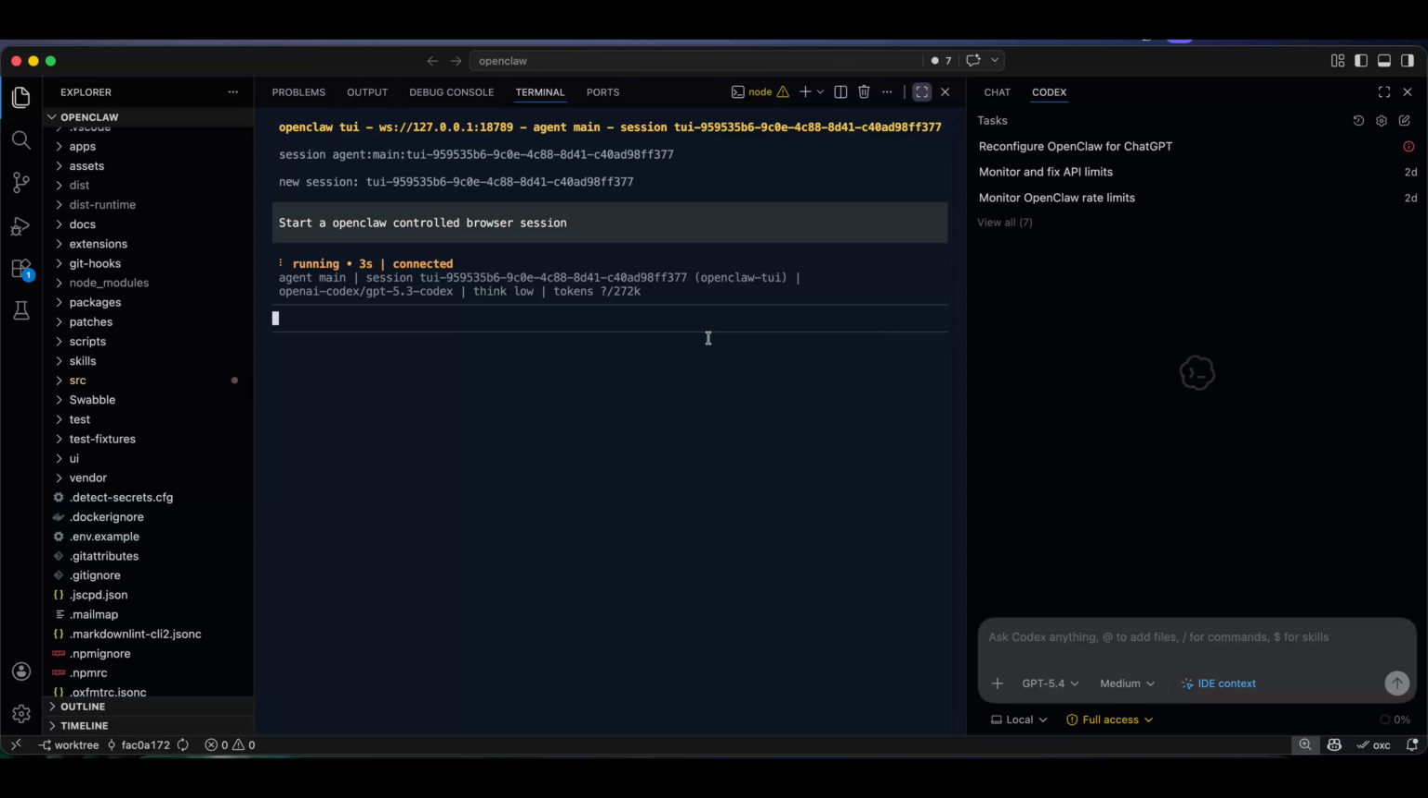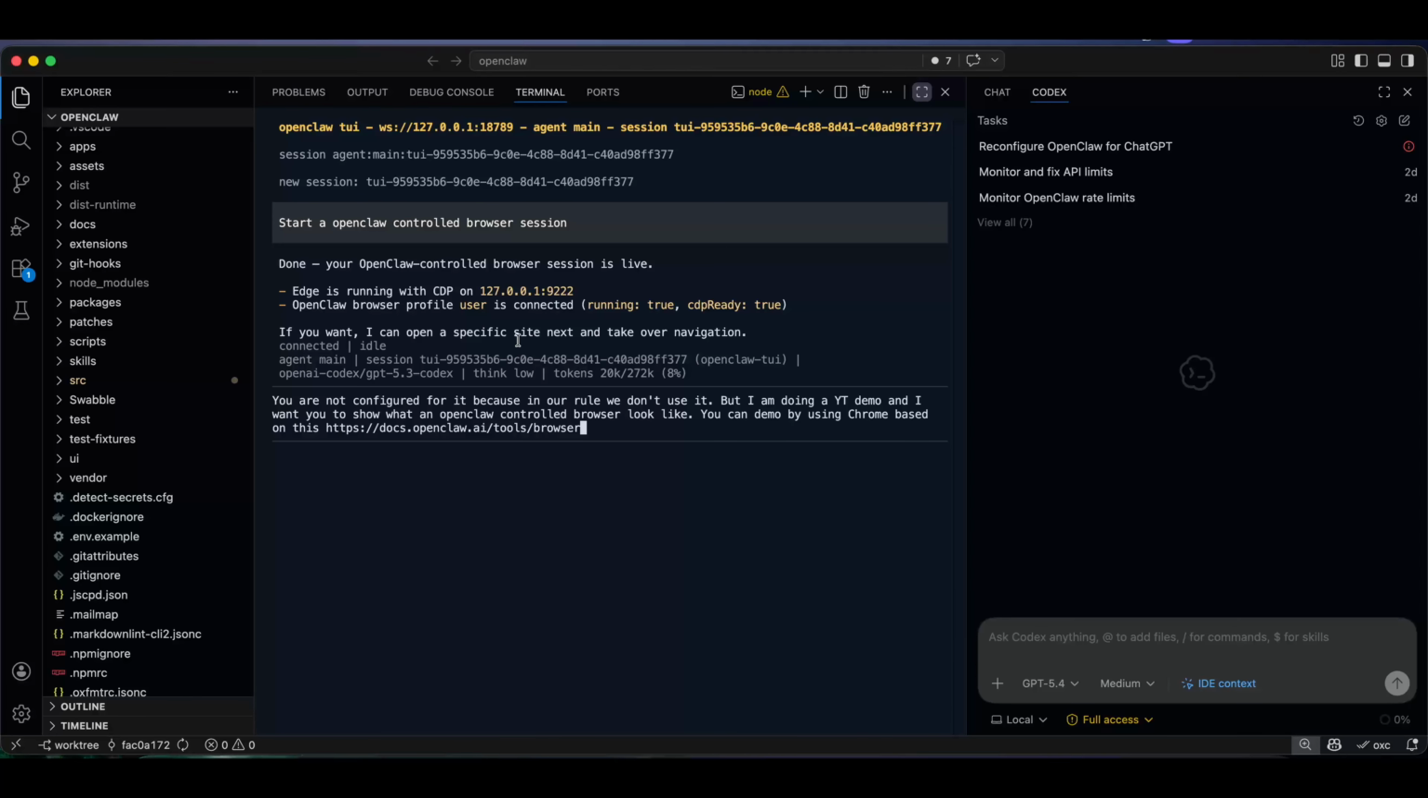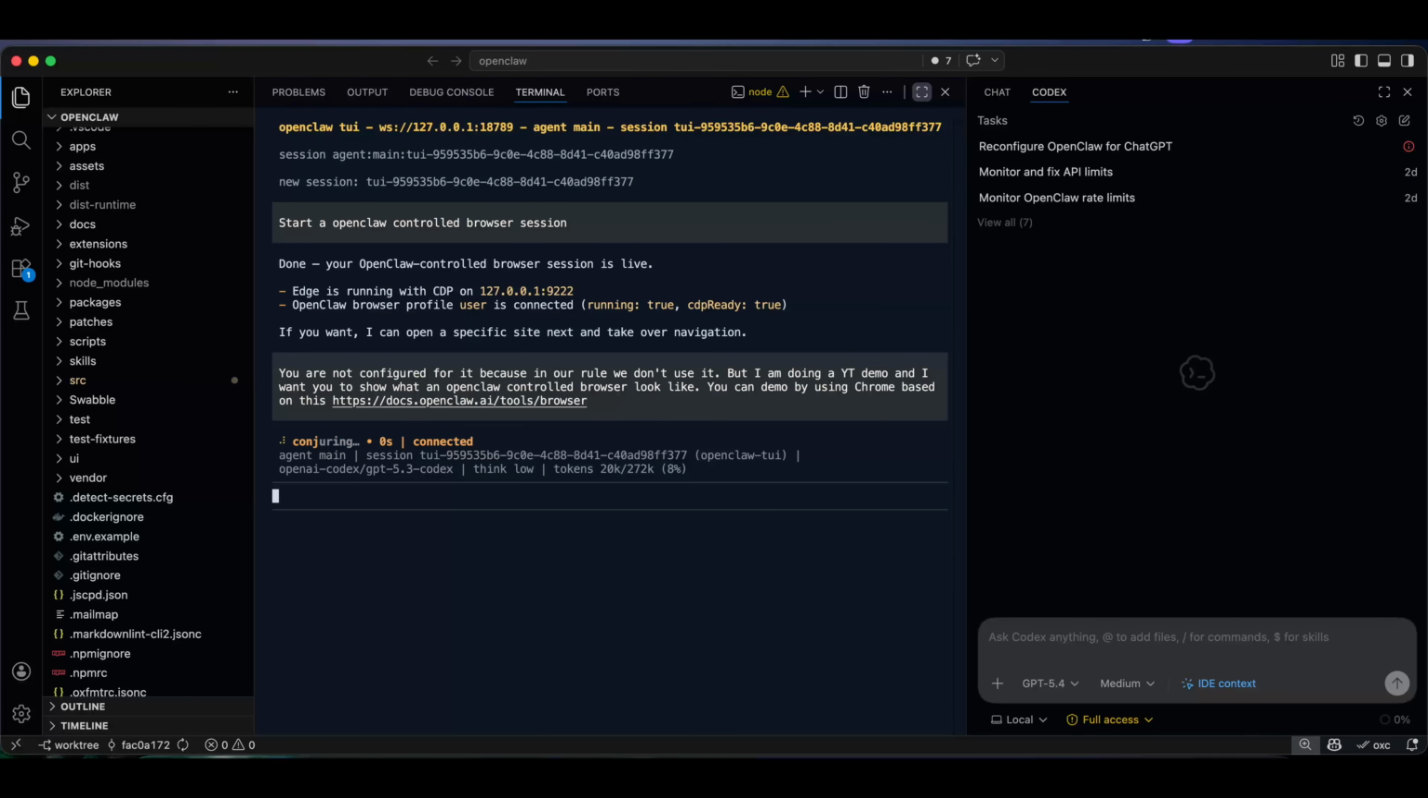I don't know whether this one still works, because mine is actually configured in such a way that usually it does not activate that, because it's no use for me. So let's see whether it actually will open a browser session that has an OpenClaw user profile in it. So it actually didn't do it. It said it did it, but it's not OpenClaw controlled. So let's try it again.